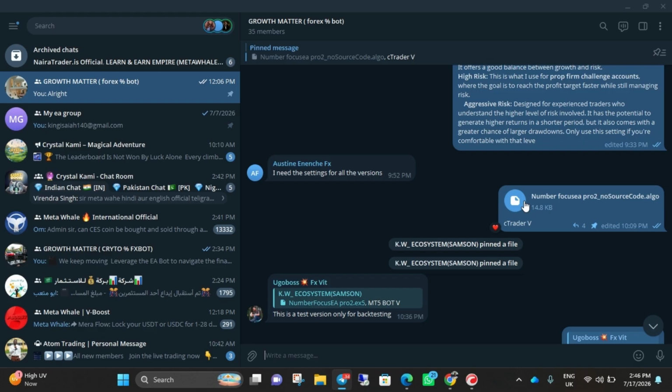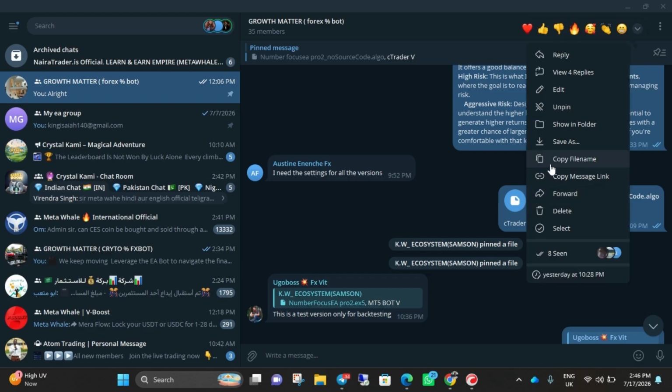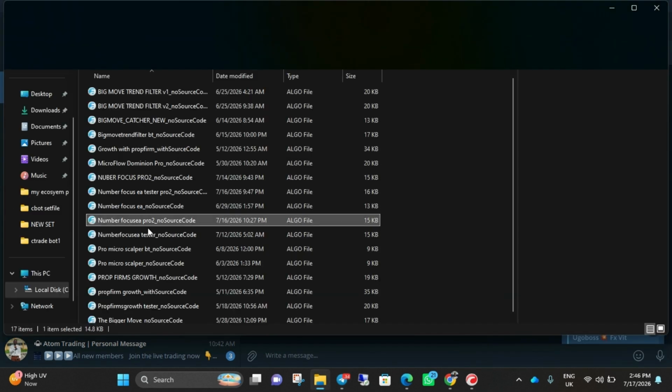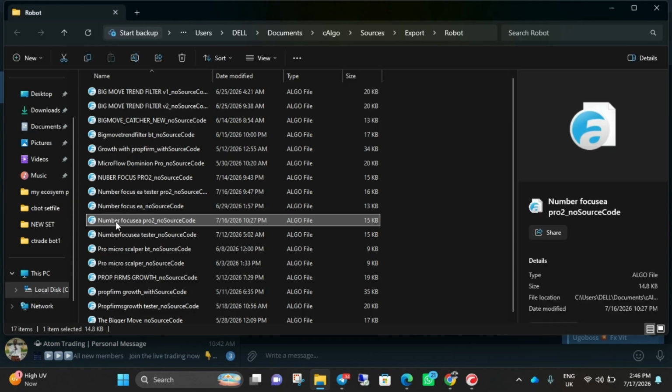So just right click on it. Immediately you right click on it, you either see show in folder or download. If you see something like download, you can download it. If you see show in folder, just click on show in folder. Once you click on it, it's going to take you to your normal file manager. So you just need to copy it. Make sure you copy it like this.